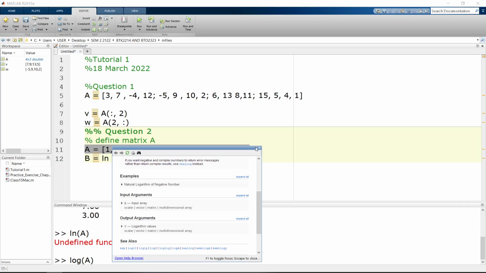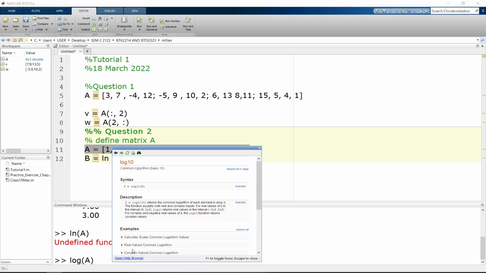Later you will surely ask, if natural log, the natural logarithm, we use log, so what is the function for the ordinary log? Okay, the function for the ordinary log that we use is log10, the log with base 10. This is the common logarithm with base 10.